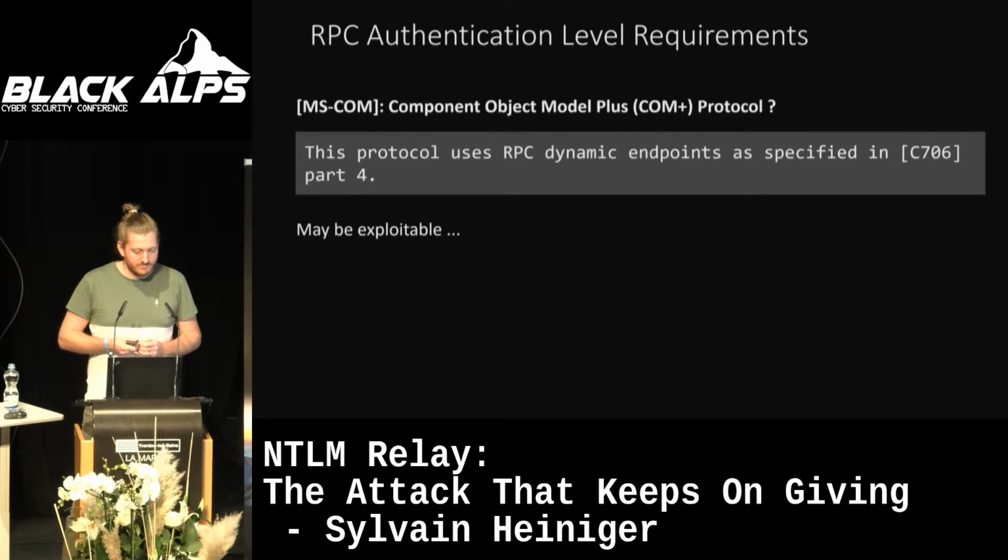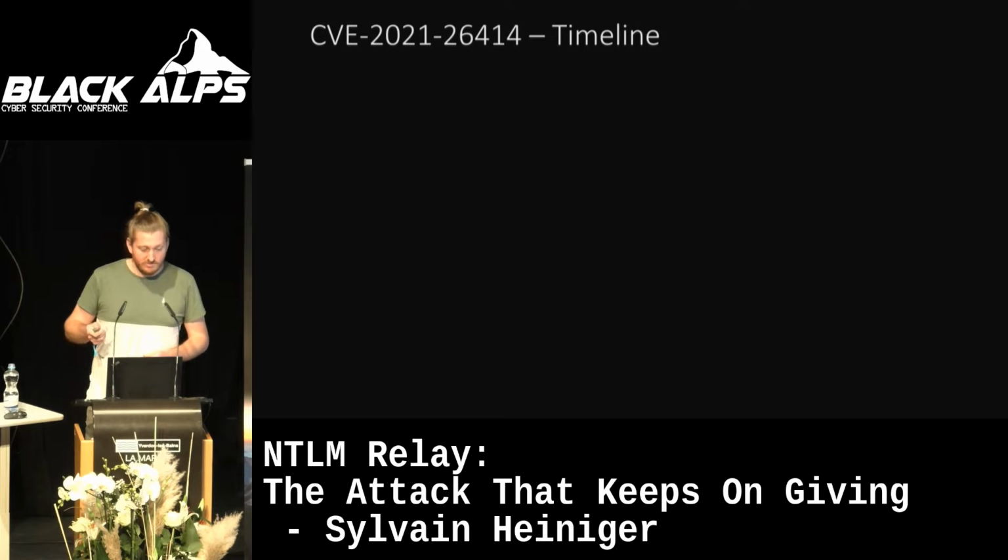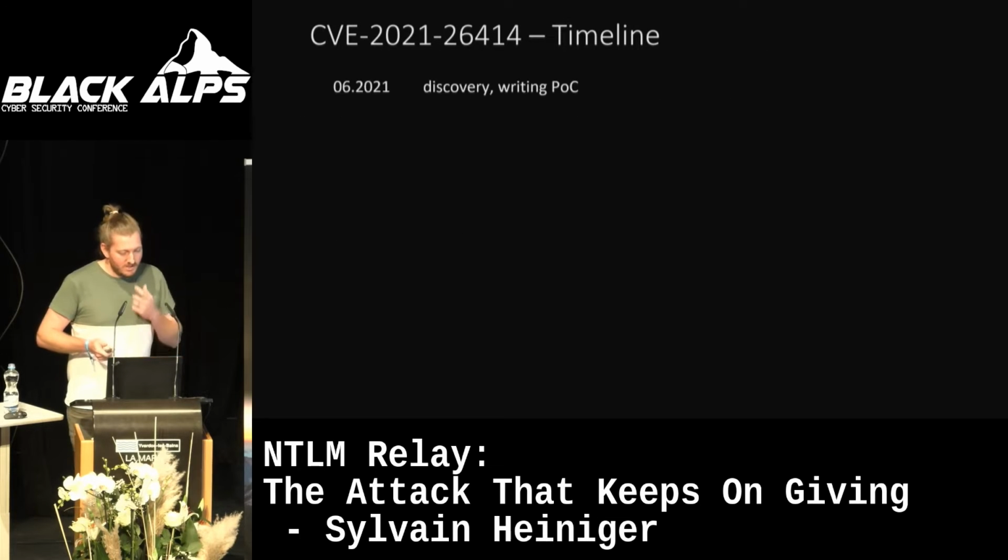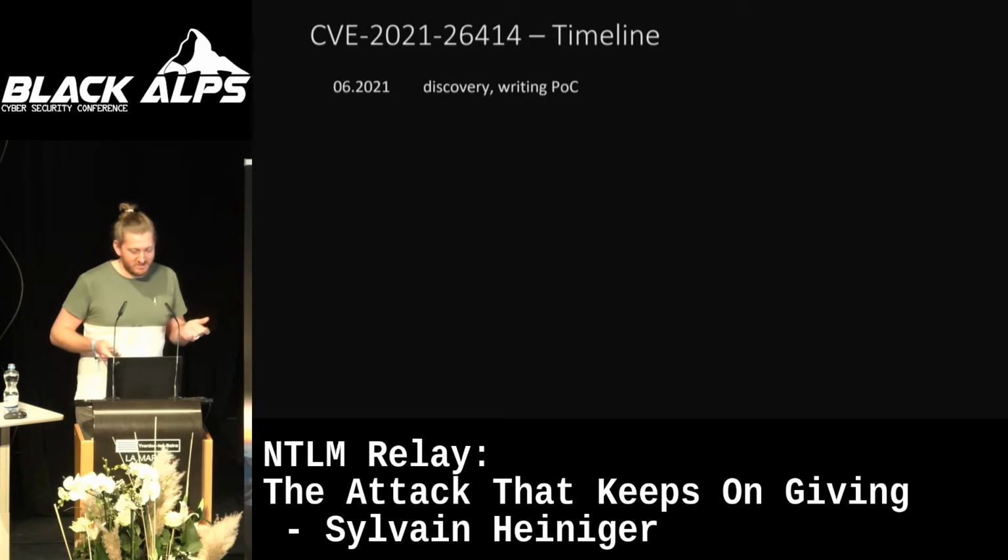And you can actually do the same with the HTTP protocol. At the end of the login phase, you can send a redirect to the user, and this will lead to a second authentication. So this led to a second CVE, but you'll see this is not mine. So I found that in June 2021, I wrote a POC.